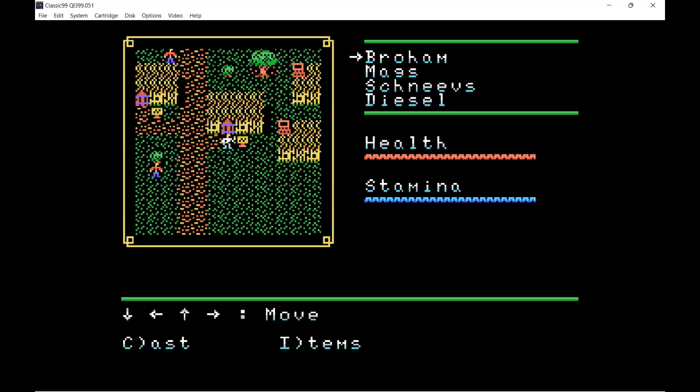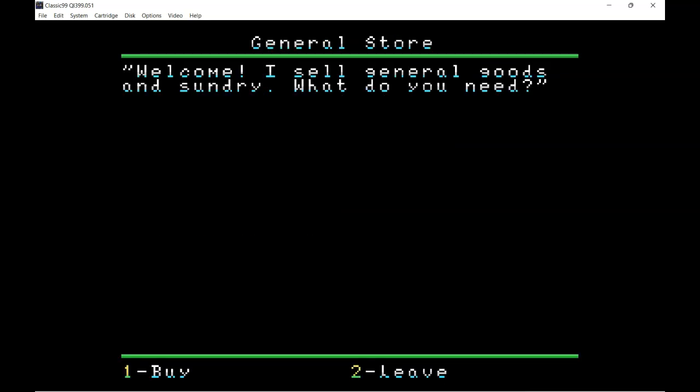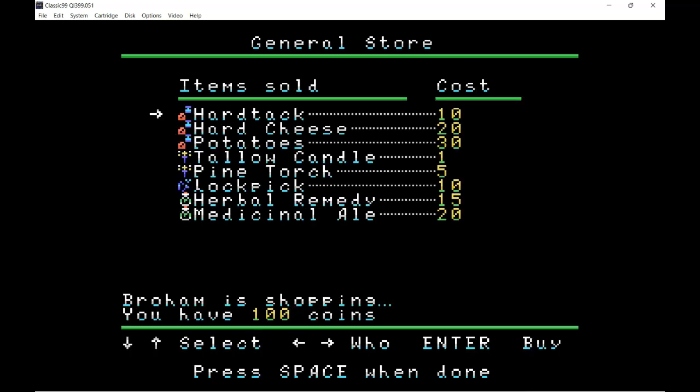General store. So we definitely want to hit this one because we want to buy. Some stores you can buy and sell. This one you can just buy in. You need to eat food in this one. If you don't eat food, then you can't replenish your stamina, which makes sense from a logical point of view. So there's hardtack. We have 100 coins between us. Hard cheese, potatoes, potato. There's Mr. Brody. Yes, we're playing the game, Mr. Brody.